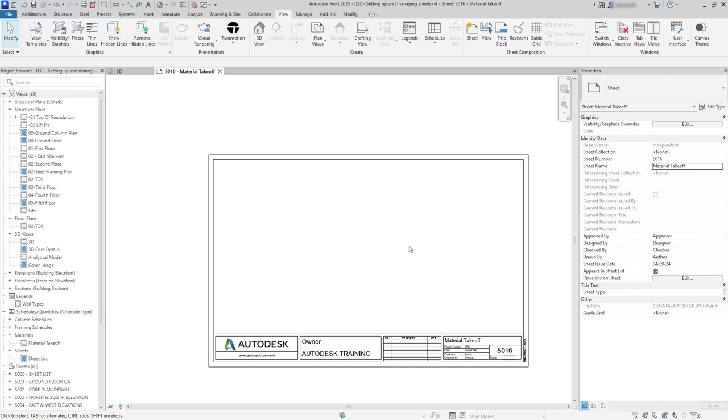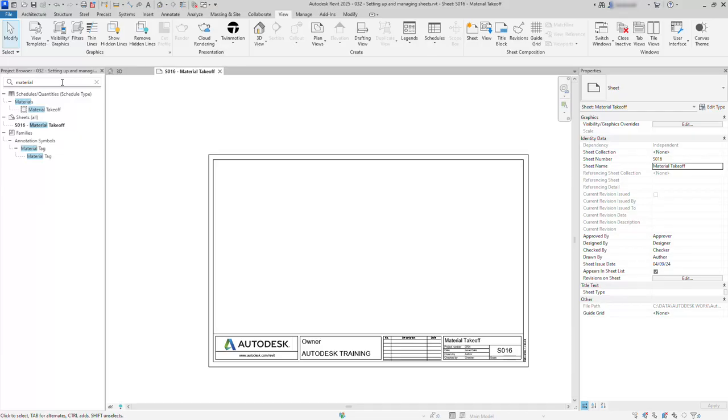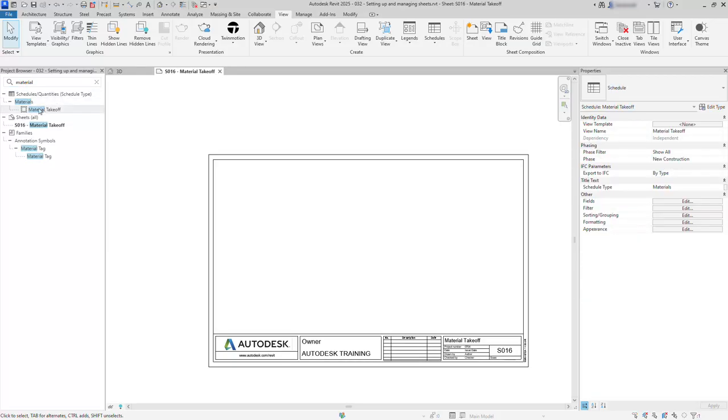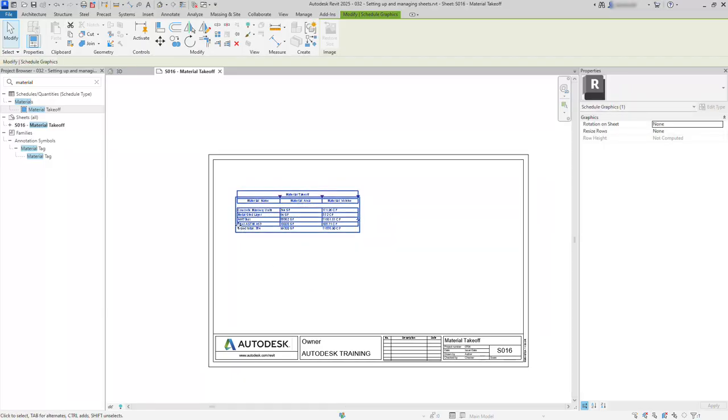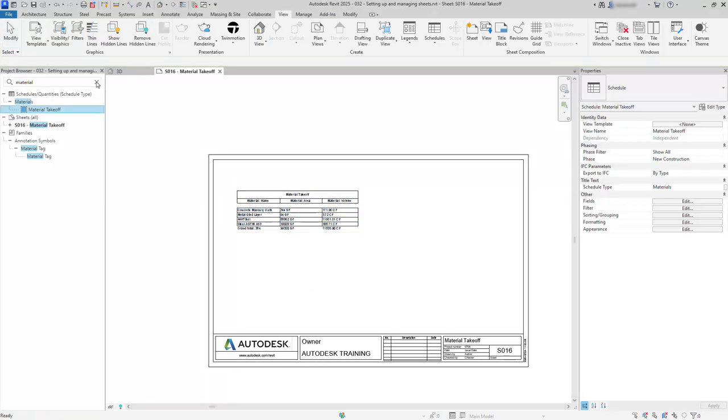To help us find this, in the project browser you'll notice here that we have a search bar. In the search bar we'll enter the term Material. As I type in the word Material, you can see that the project browser is then filtered and searched on this term. Looking under the Schedules and Quantities node, I can now clearly see that we have our Material Takeoff. We'll then drag and drop this onto the sheet and we'll left click to position this where we want it. We'll then clear the search from the project browser.